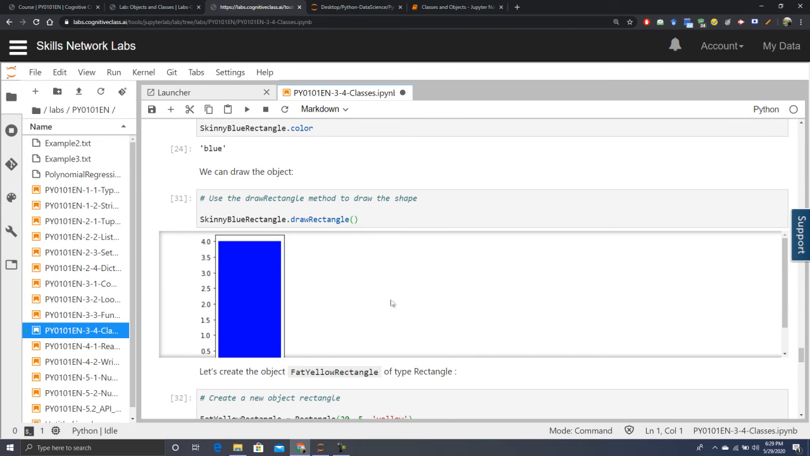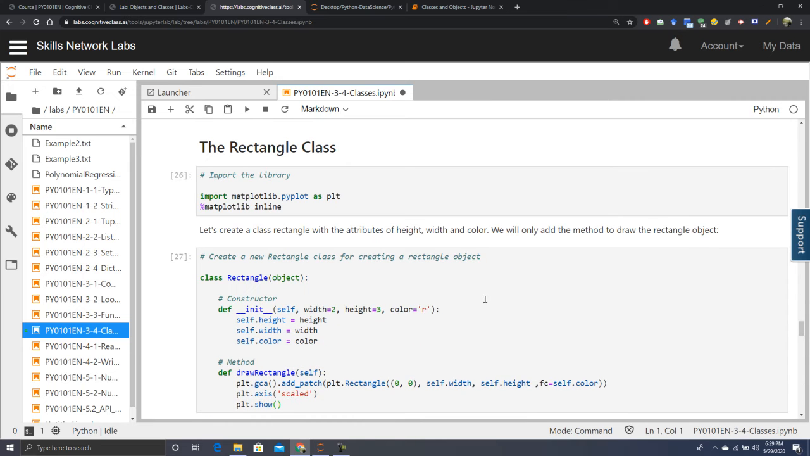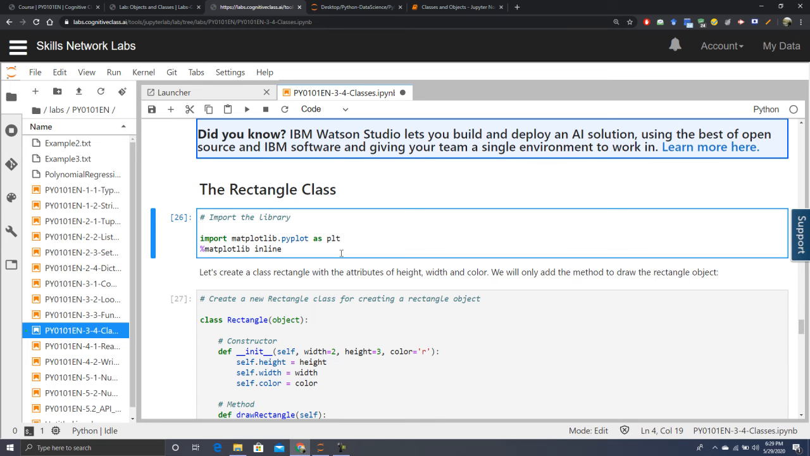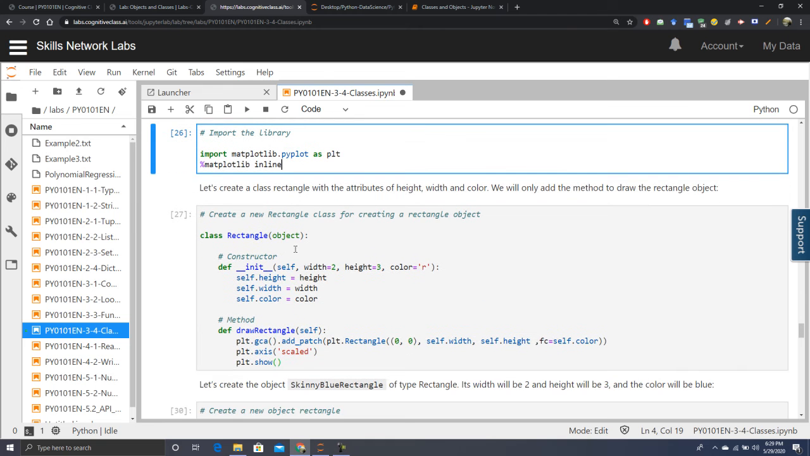So let's revise what we have done in today's lecture. First of all, we wanted to create a rectangle class in which we will create different instances. First of all, you have to import the library, and I mentioned how you are going to create a library. So you imported the library, then you made a class of rectangle, and you constructed the rectangle with self, width, height and color, and then you draw the rectangle with this method.